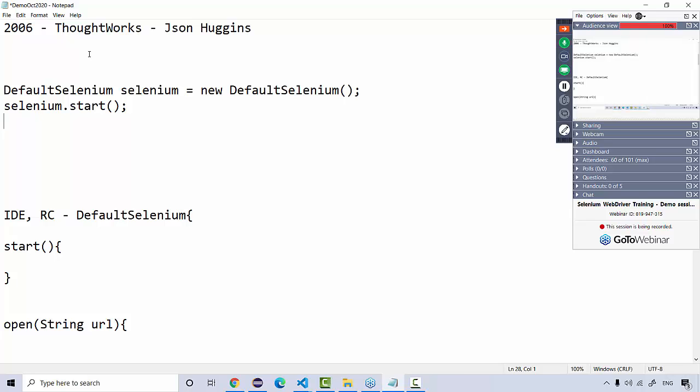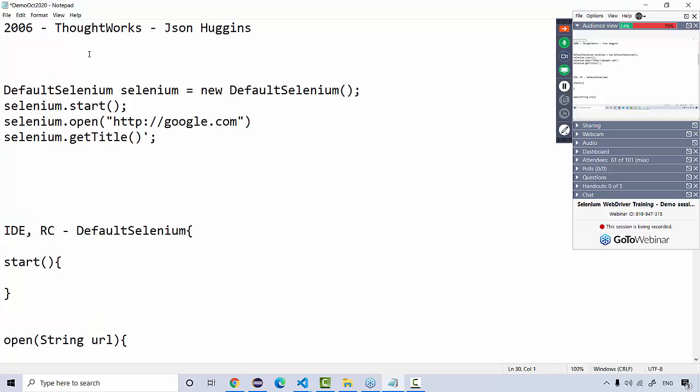After launching a browser, you want to navigate to a website. So you're going to call another method called selenium.open and provide the URL over here, that is http, let's say google.com. After that, you want to get the title of the page. So say selenium.get title.